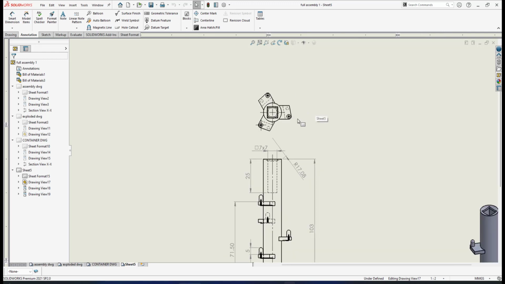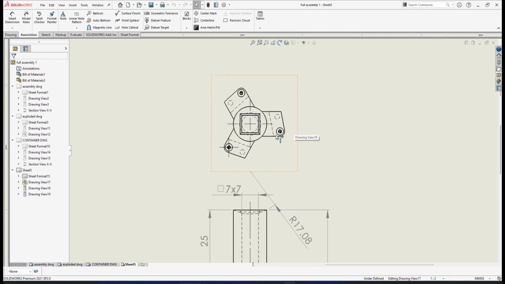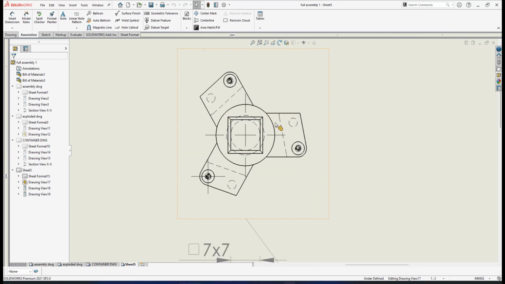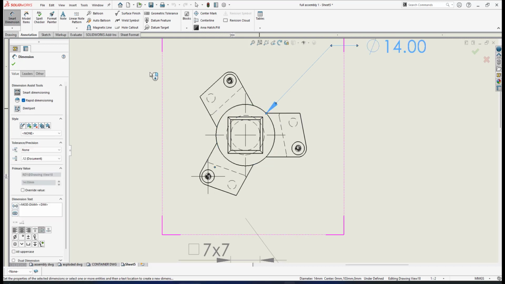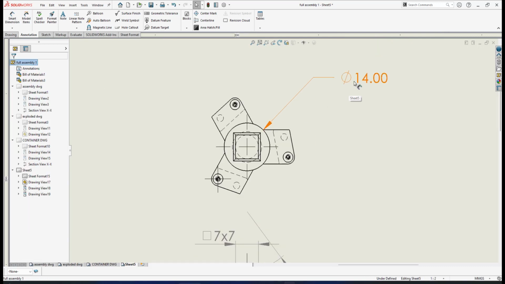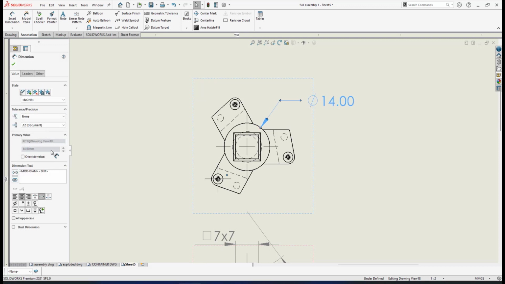Hold on. Okay, for the top view, I need to put the dimension of the main diameter of the shaft. So I just click like this. I can go to the first quadrant here. So I have this, and now I have diameter 14. Let me drag a little bit like this, and this one to none. Then I click OK.